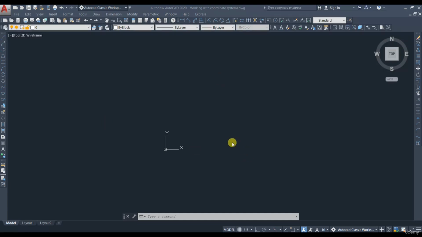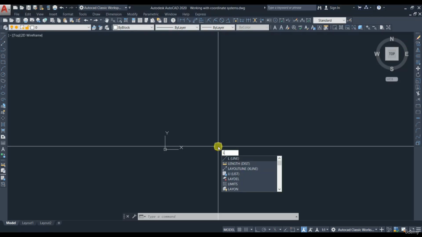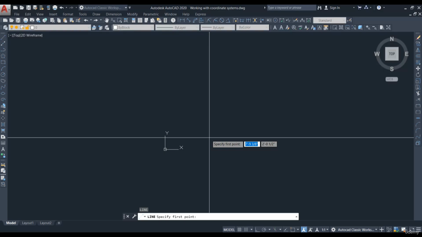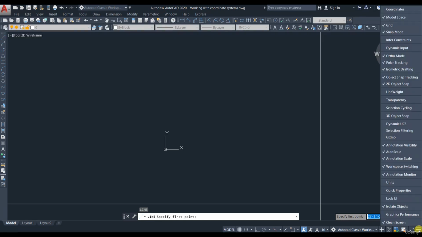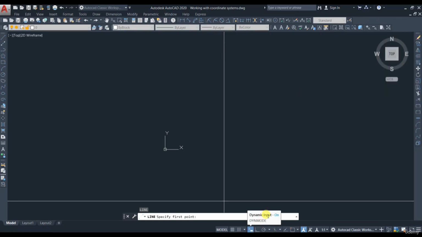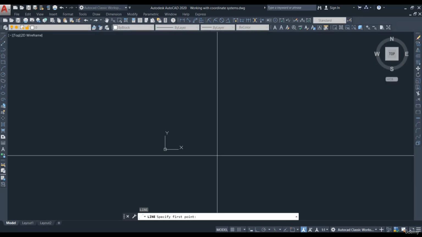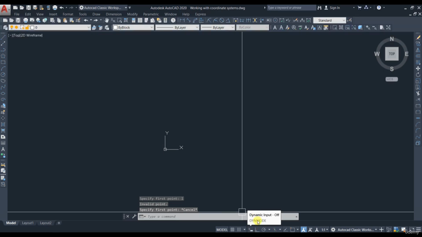So to start with, I'm starting with the line command. Just press L. L is the shortcut command for the line, and then press enter. It will ask you to specify the first point. If you look near the cursor itself, there will be a command line which is running. If you don't get this command line, you have to go to this customization option and switch on the dynamic input. Here you can see the dynamic input is on. If you switch that off, now the dynamic input option is off.